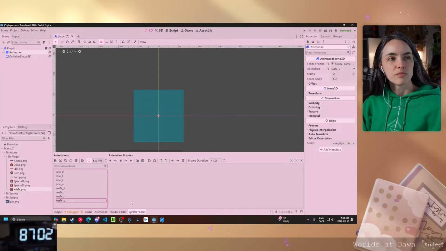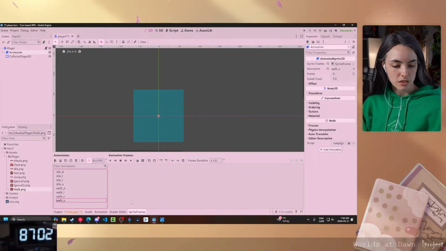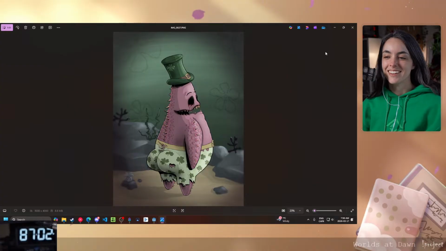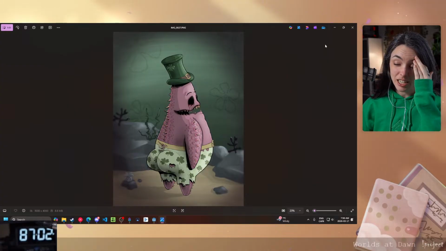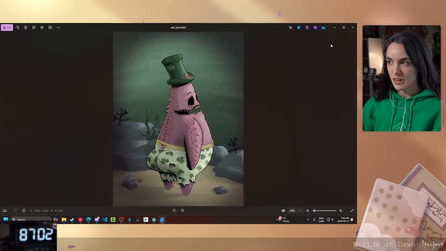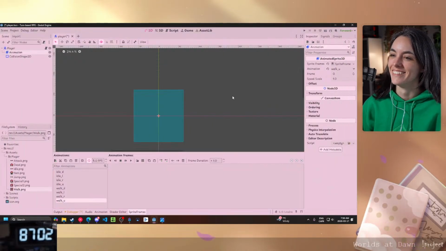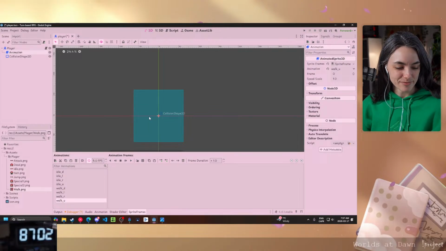The progress of what? Are you talking about Patrick? Cause ain't he beautiful? He's done. I showed him to James in Discord. I saw his reaction on stream. I don't think he was expecting that. It's kind of funny.